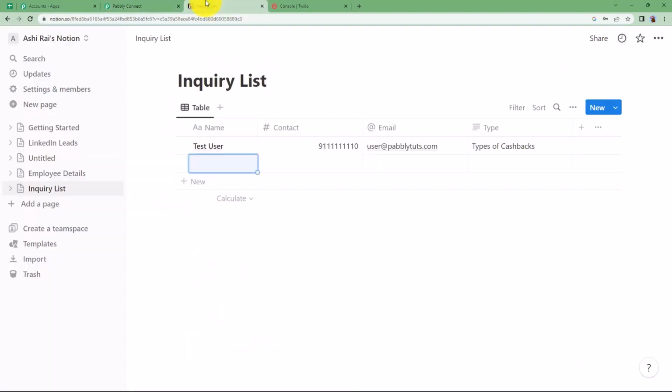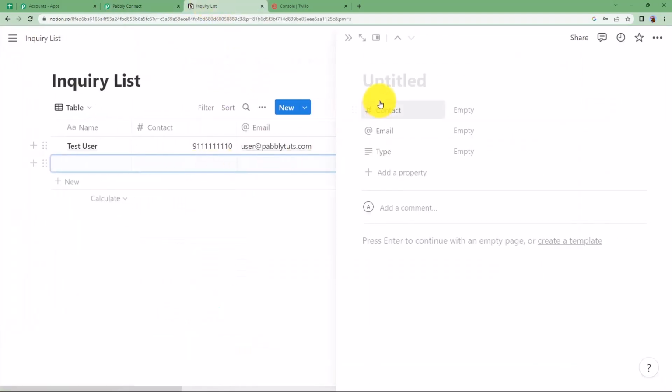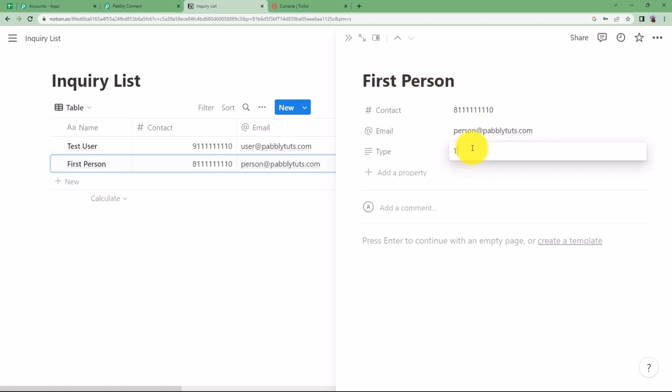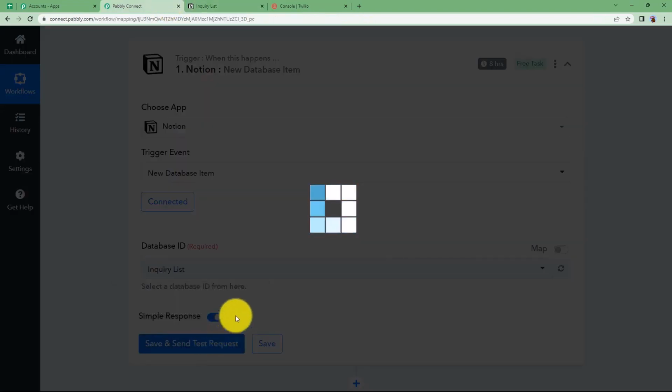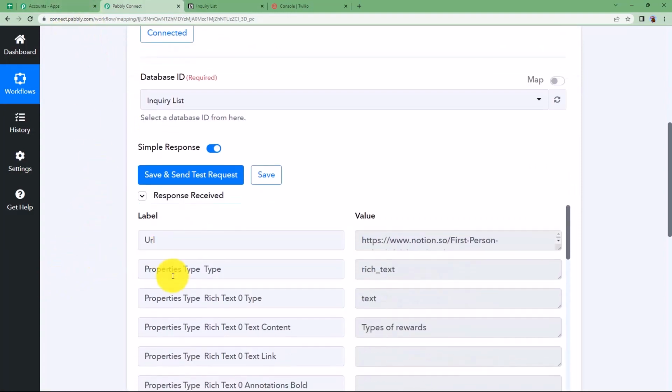So now let us go to our database and create a new item over here. So I'm going to name the person as, this is the name. I will add the contact of the person, the email address, and the type of the query. This is the query. This is done, and I will close this window. Go back to our Pabbly Connect and click on Save and Send Test Request. And here we have received the response.